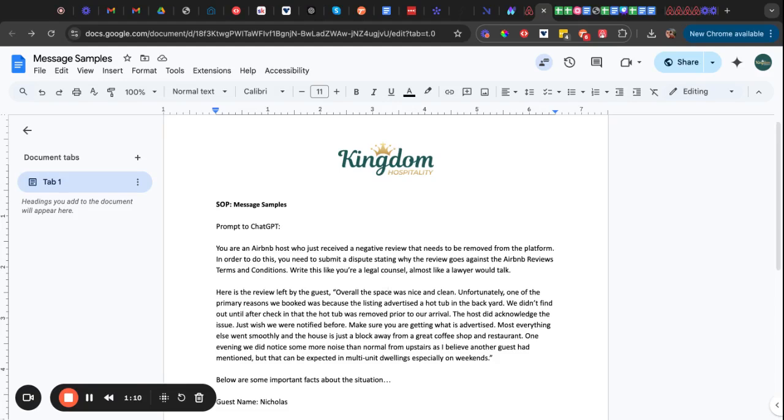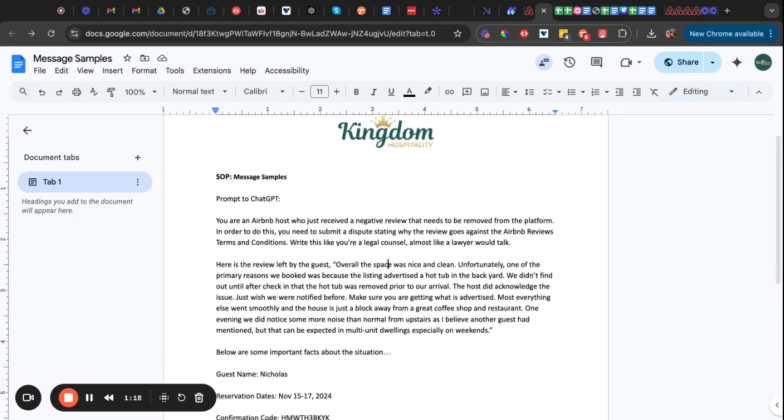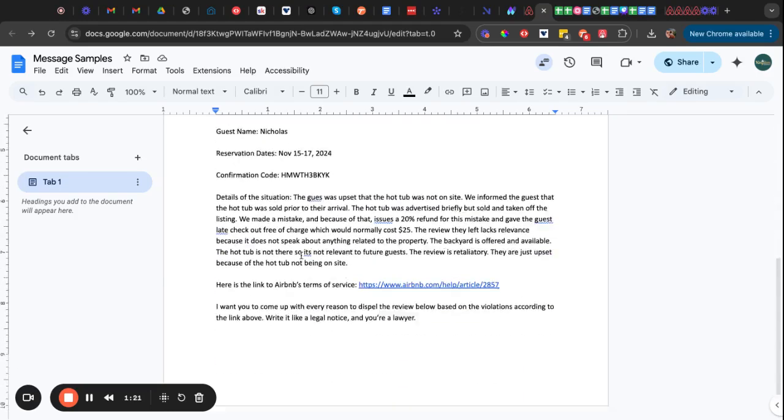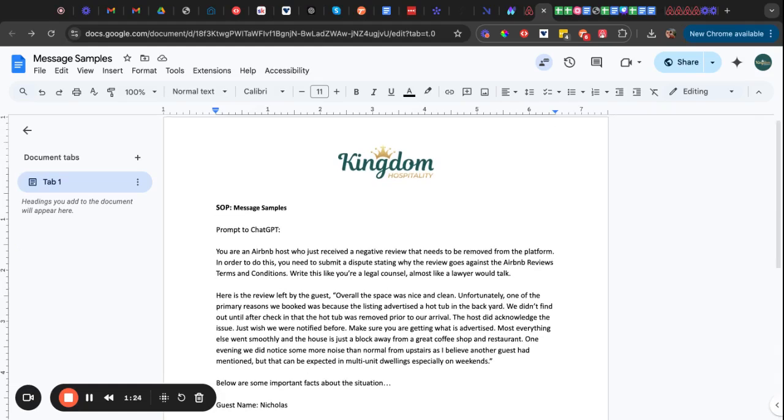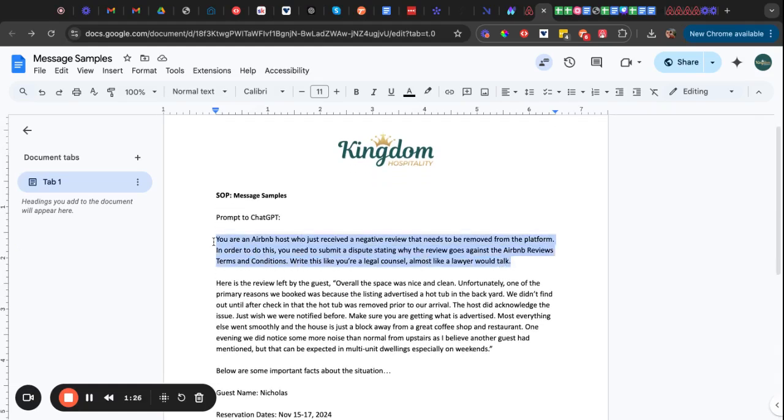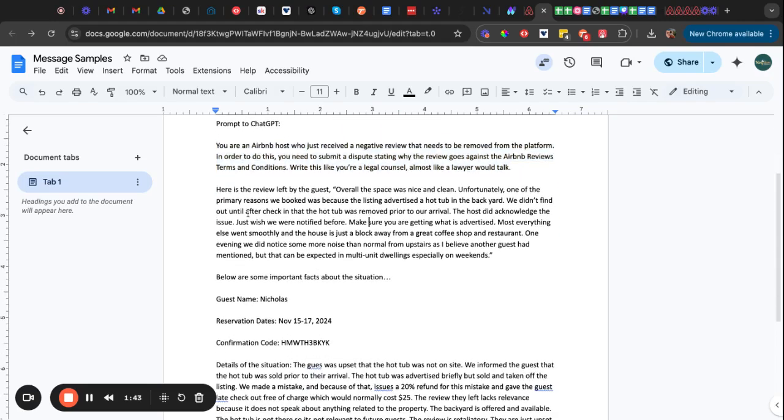So let's say you have the review that was left, and we want that removed. Here's my process. I'm going to utilize ChatGPT, and I have this all built out. I'm just going to copy and paste it. But here is the prompt right here. So: you are an Airbnb host who just received a negative review that needs to be removed from the platform. In order to do this, you need to submit a dispute stating why the review goes against the Airbnb reviews terms and conditions. Write this like you're a legal counsel, almost like a lawyer would talk. Then I have, here is the review left by the guest. Then you go ahead and copy and paste the review right here.